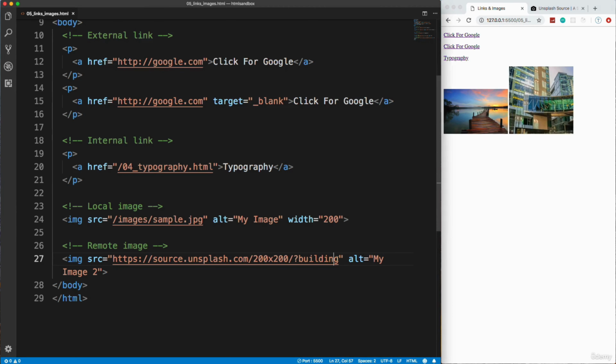And again, this has nothing to do with HTML. It's just that the Unsplash service is an image sharing service, or an image placeholder service, that allows us to do this. So it's pretty cool. If you're building something and you just need some kind of random image and you don't want to have it local, you can just link to Unsplash like this.